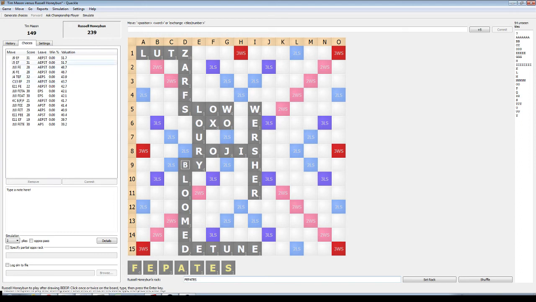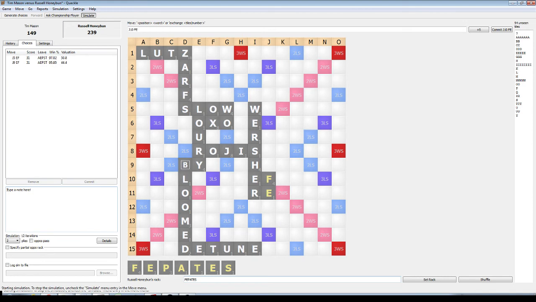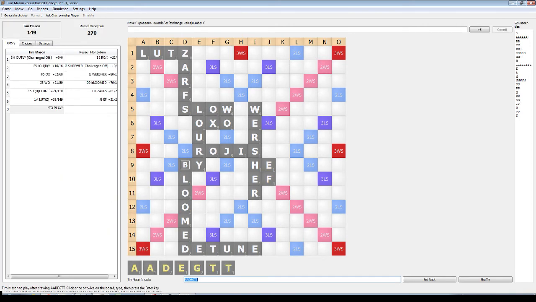Generate... EF. Yeah. So now this is where it gets hard, because in my notes, well, what's the best here? In my notes, I've got it that I played EF for 31, but there's actually two places to play it. And if I choose, I'm going to play here. And it gives me the same valuation, but a slightly different win percentage. I would go with valuation, which is 1. So I'm going to commit.